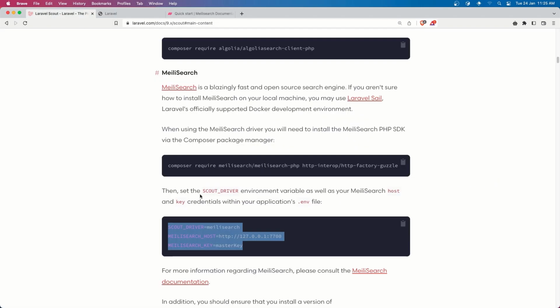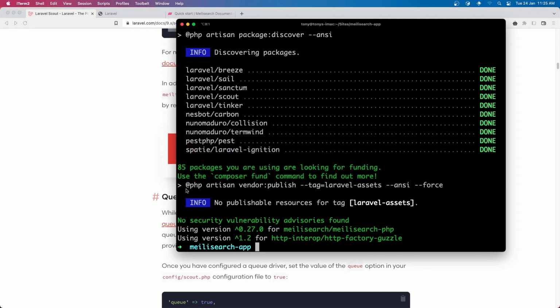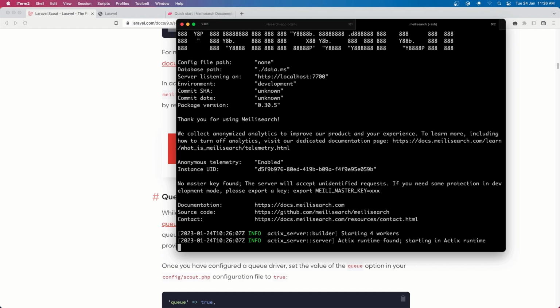with Meilisearch now. What I'm going to do, because we have created all of the articles, is import the articles into Meilisearch. Let's open a new tab here, and I'm going to run Meilisearch right now.